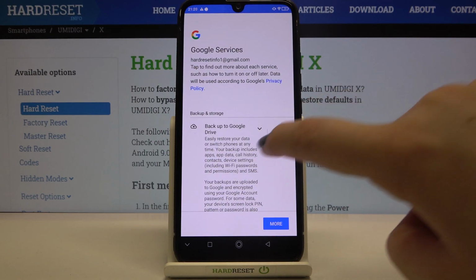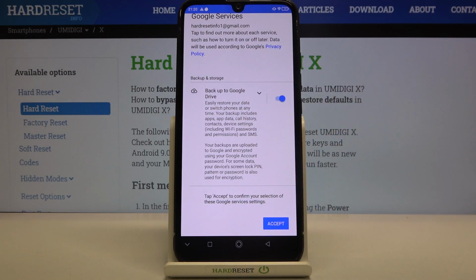Here we've got the shortcut of backup and storage info, so your device is telling you that it will back up your data to Google Drive. I mean the data like apps, data, call history, contacts, device settings, and text messages. So let's tap on accept.